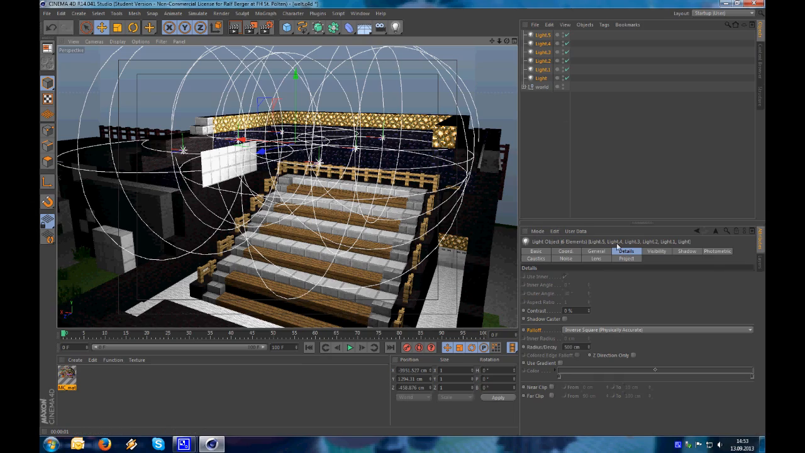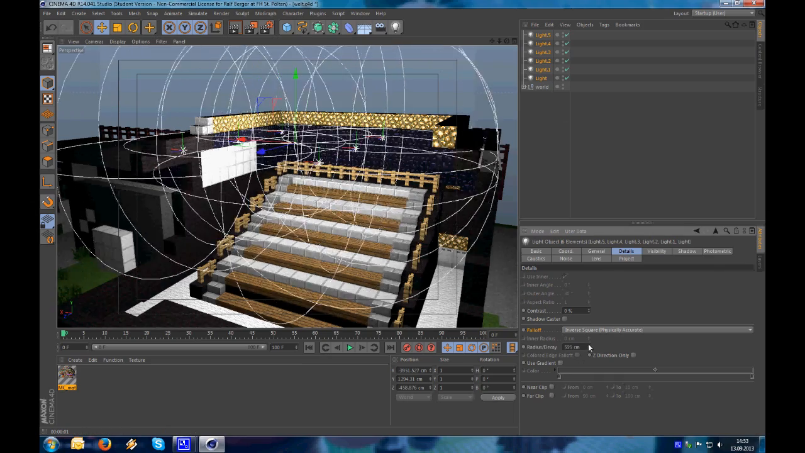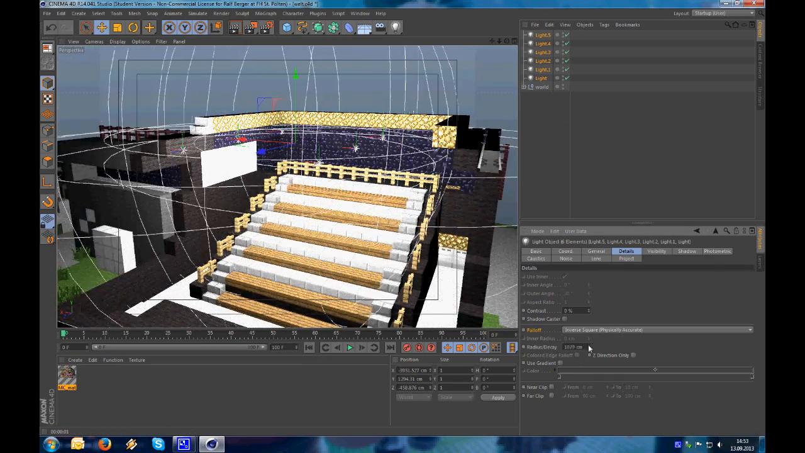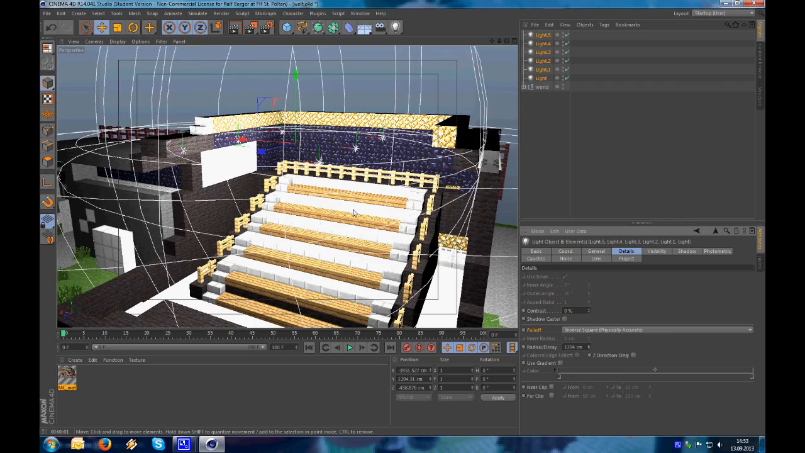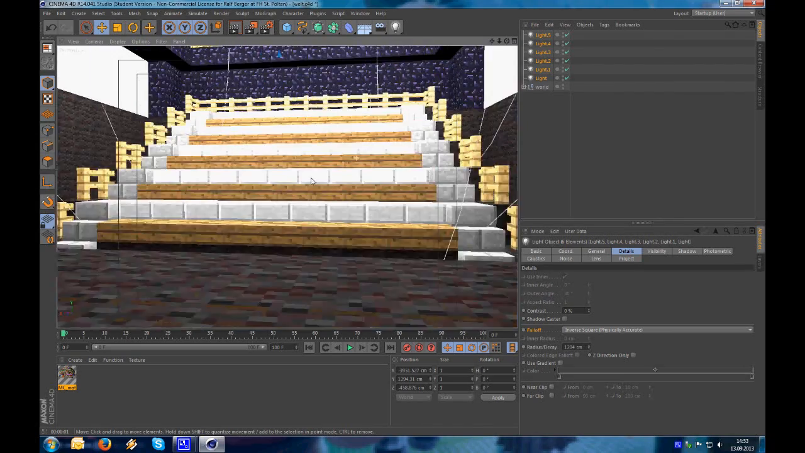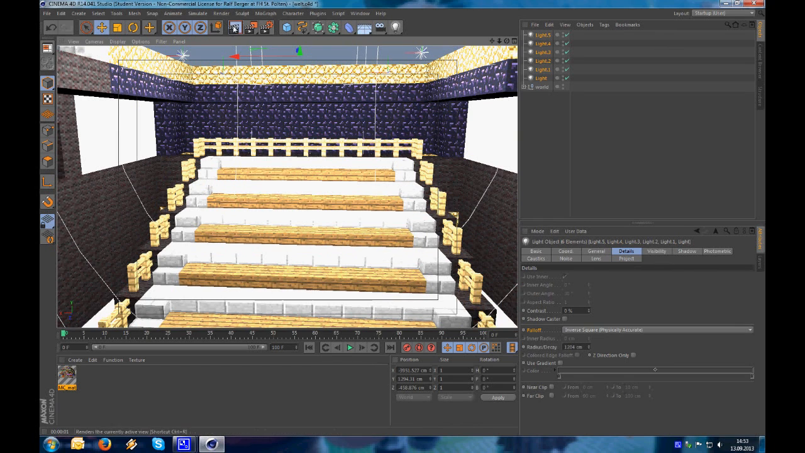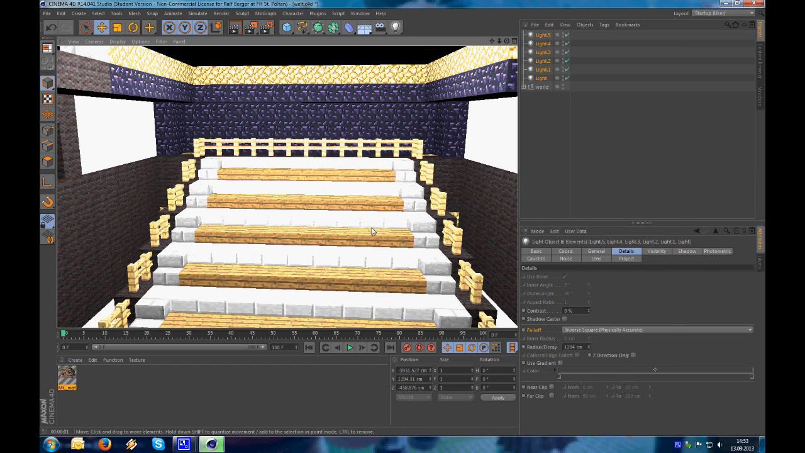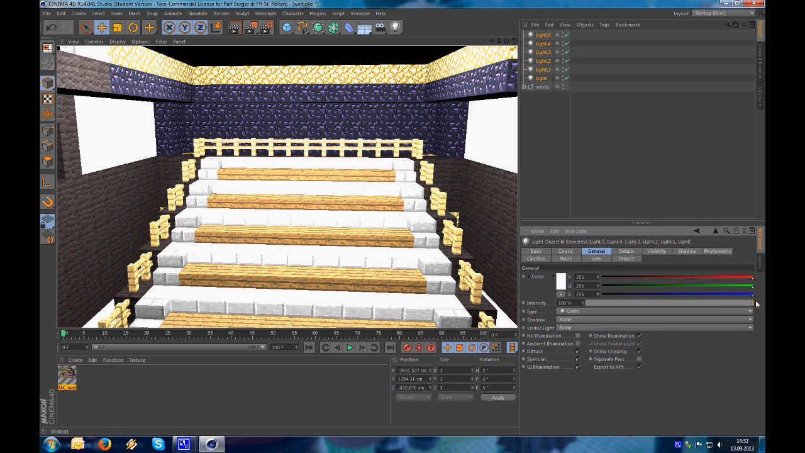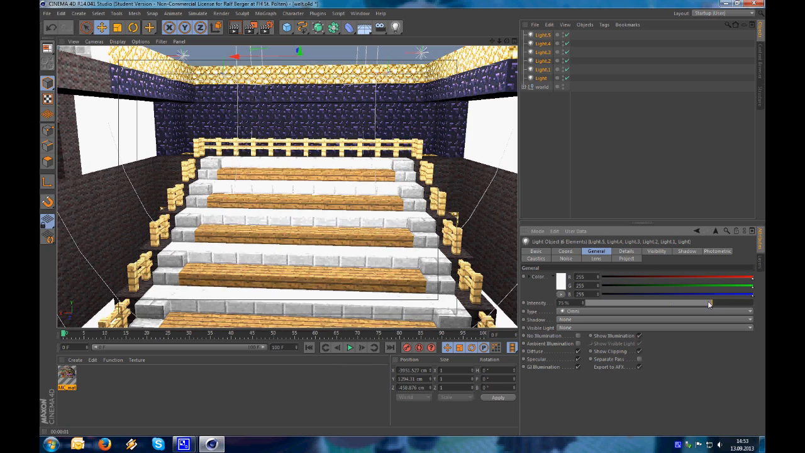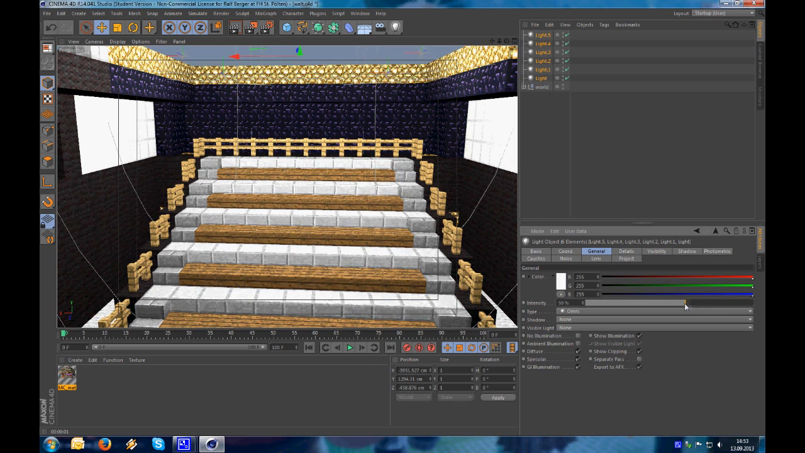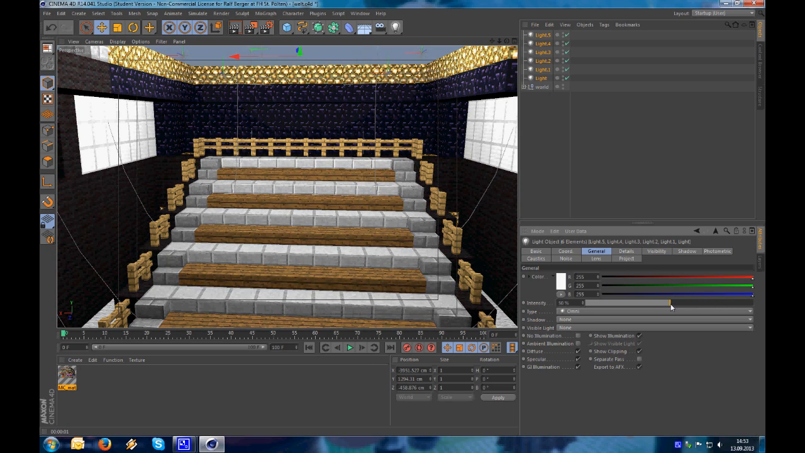So we will have to size it up a little bit, and then it should be a lot brighter than before. If you render this now, it's a little bit too bright, but never mind. We can just drag down the intensity until we get something that looks good to us.